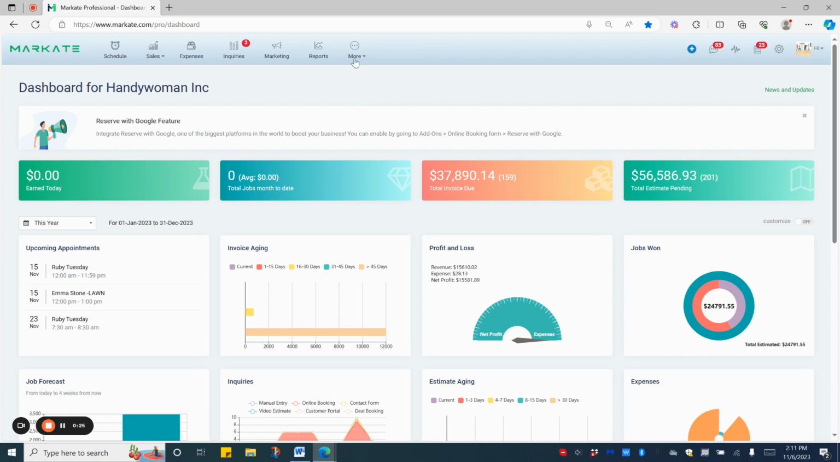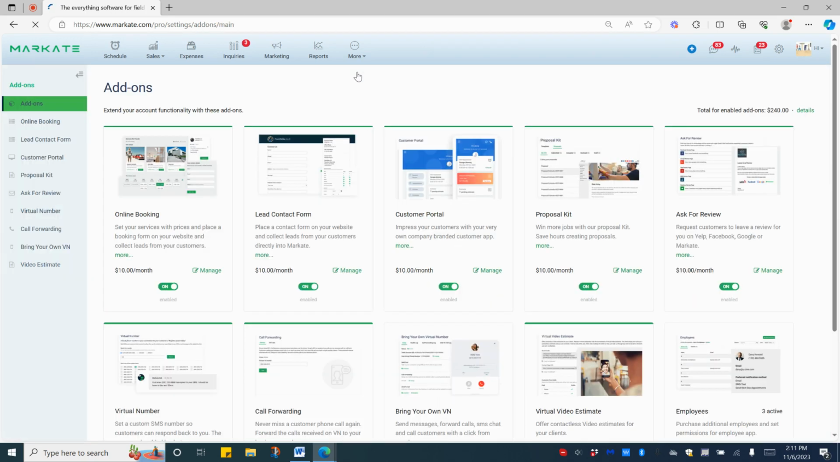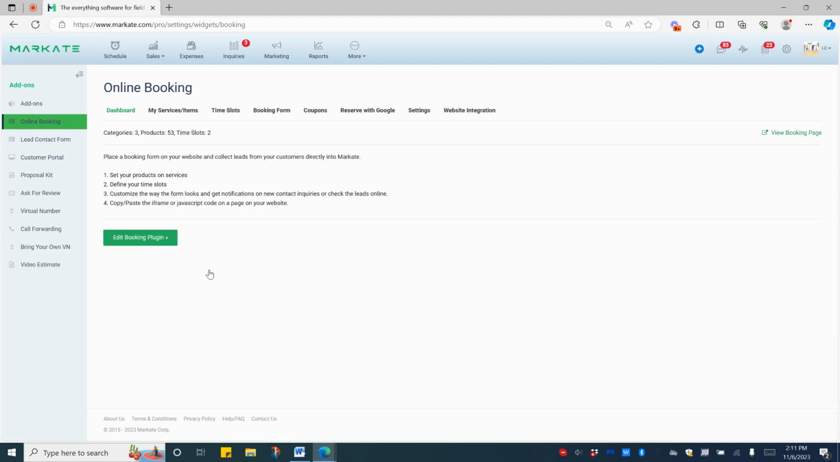To begin, go into More, and then Add-ons, and then Manage your online booking form. From here, click on the bolded text that says Reserve with Google.